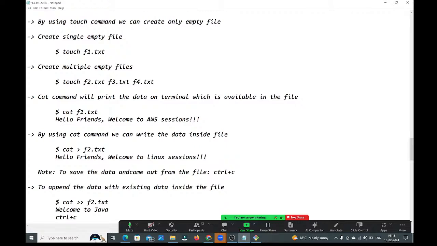Right, guys, don't write this CTRL plus SC. We just have the control button. Press that control button and press the C button. You need to press it, guys.